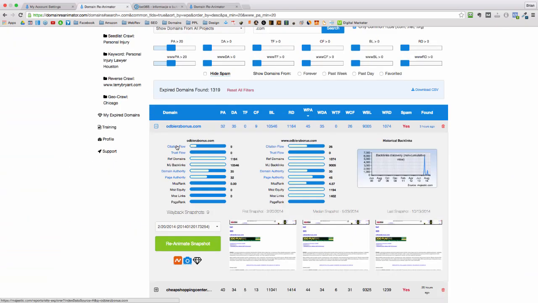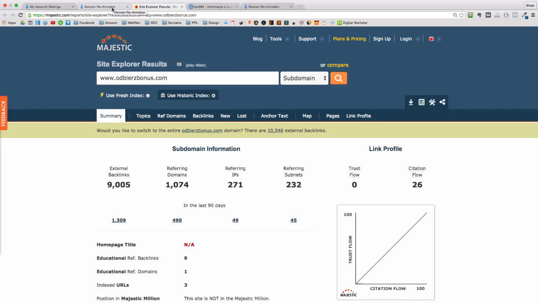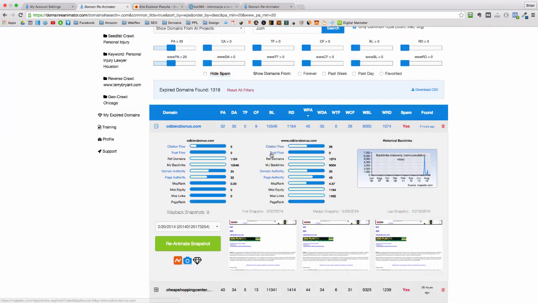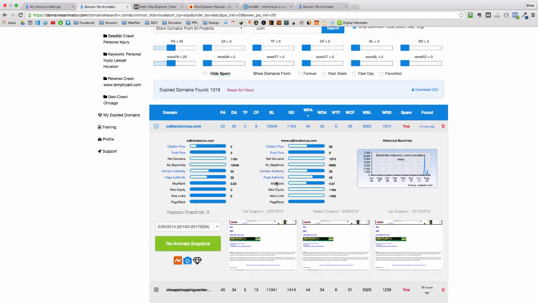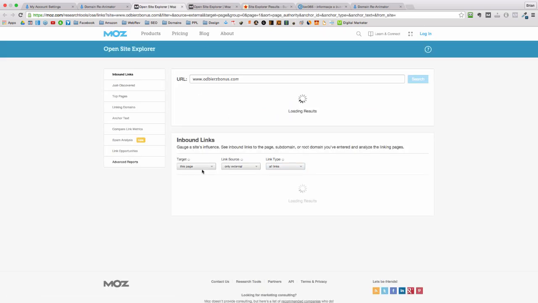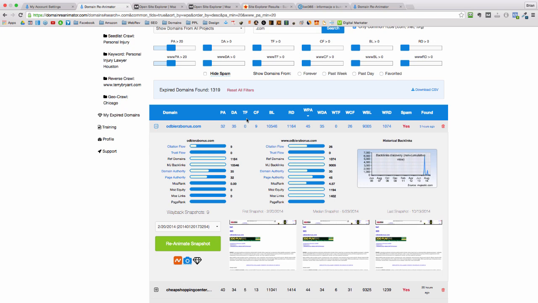Also here, the citation flow, the trust flow, you can click on either of these. They will go to your Majestic account if you have a Majestic account. And you can notice here that it goes right to my Majestic. Trust flow does the same thing. Domain authority will go to your Moz account, okay, because those are Moz metrics, of course. Page authority does the same thing. That'll go right to your Moz account, so that's very cool. You know, it's just all one click here, guys.